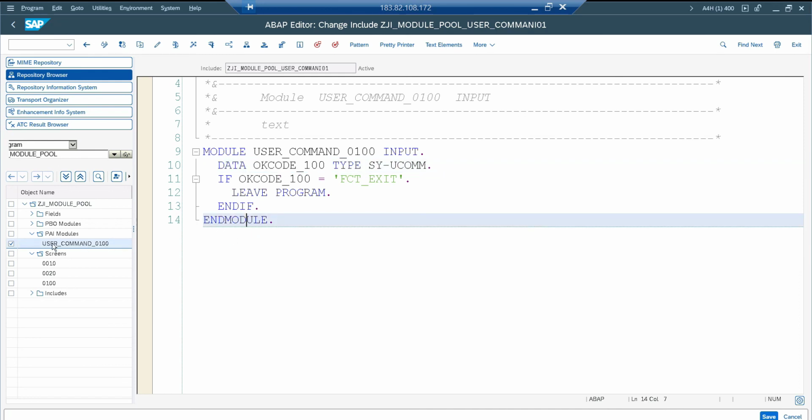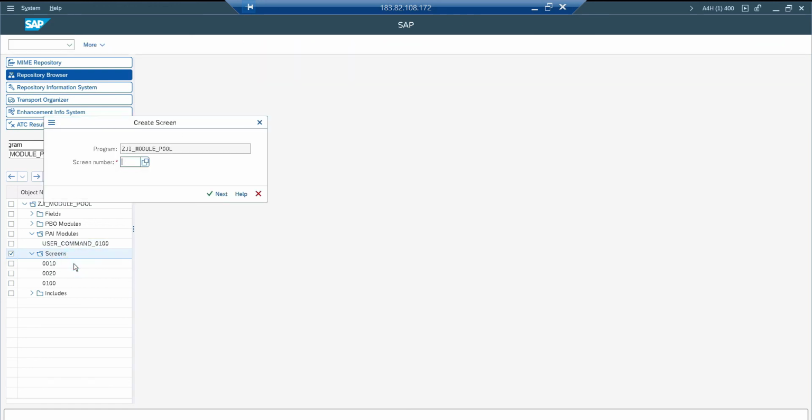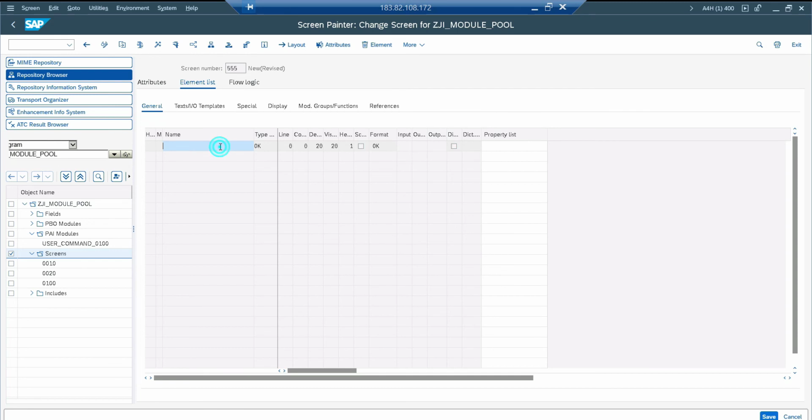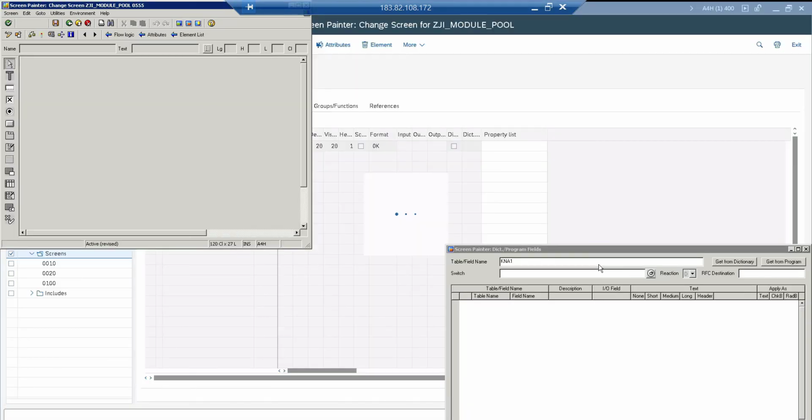And modal dialog box is the same as a normal screen. Right click, create modal dialog box. I go with 555, some number. Okay, so this is the modal dialog box. This is pure like a normal screen. Select modal dialog box, and you can see the element list. It enables the OK type variable. So here you can say OK code 555. Then go to layout and create whatever is required.